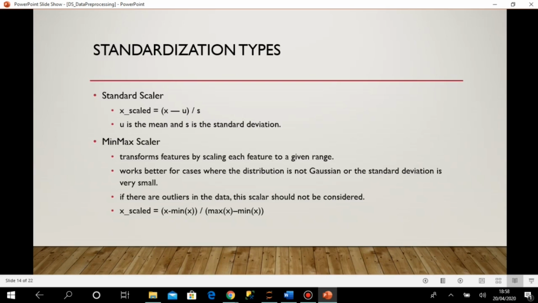Then I have this min max scaler. First it calculates the minimum and maximum value, then it is x minus min x divided by max x minus min x. Though the formulas are given, we really need not bother about them. We only have to understand what may be the suitable standardization technique for our data type, because all these equations and calculations will be done by the library modules itself. It works better for cases when the distribution is not Gaussian or the standard deviation is very small. In those cases we can consider this.